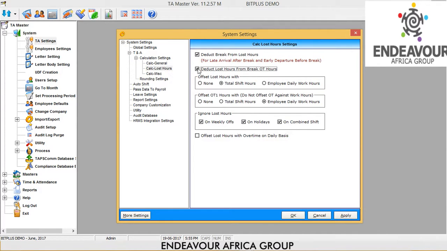And it goes hand in hand with this one, deduct lost hours from break overtime hours. Say you've gone for lunch but you had worked exceeding some hours which are pending to the software, which are applicable for you, which are overtime. So again, we can deduct lost hours from break overtime hours.